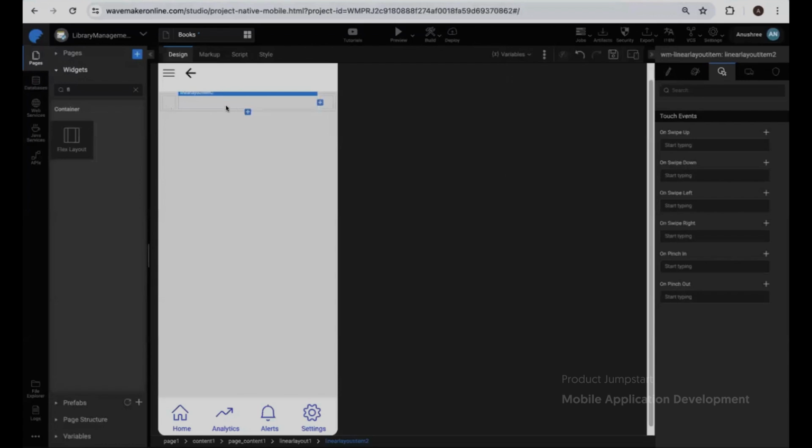So to add it further, a linear layout is a type of layout manager in mobile development that arranges its child elements in a single line. So we need to include fields to display the search functionality and the list of books. To achieve this, we need to add one more linear layout item.